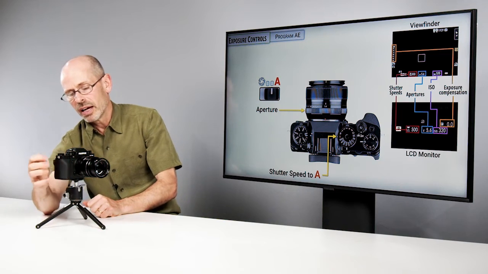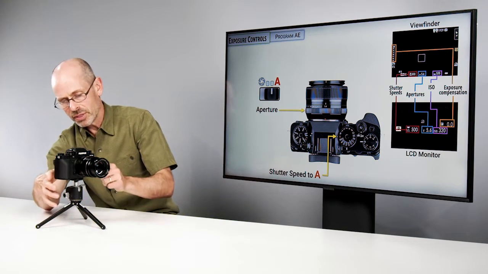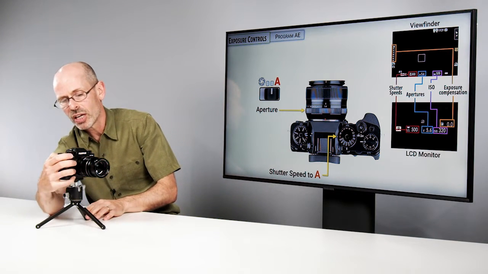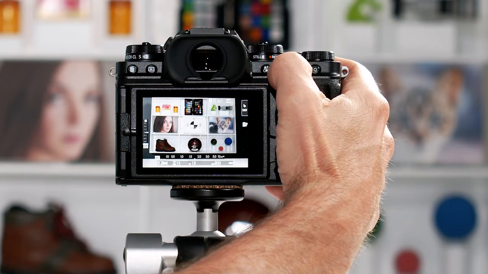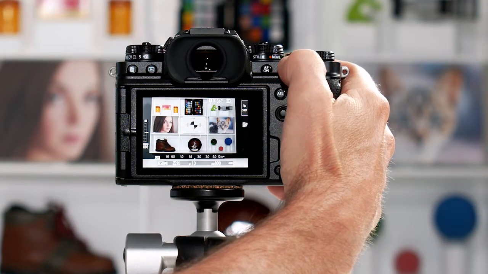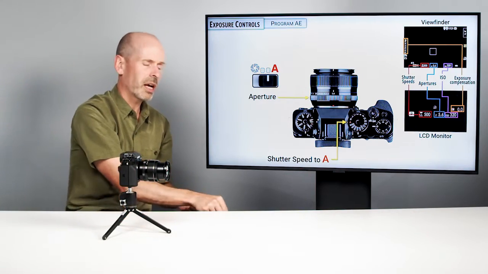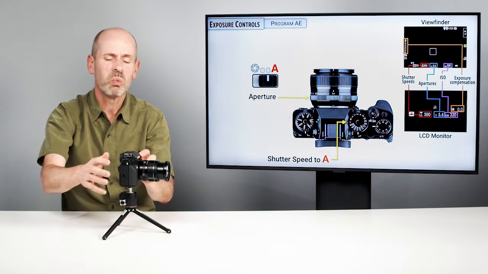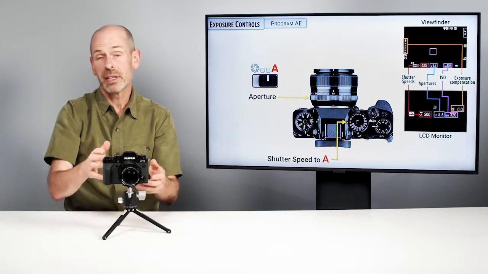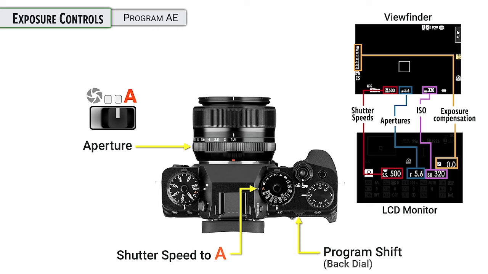Something to be aware of is that you can do this change with the back dial of the camera right there. And that'll allow you to give your own custom input as to what the program should be in that particular case. So, back dial for doing program shift.